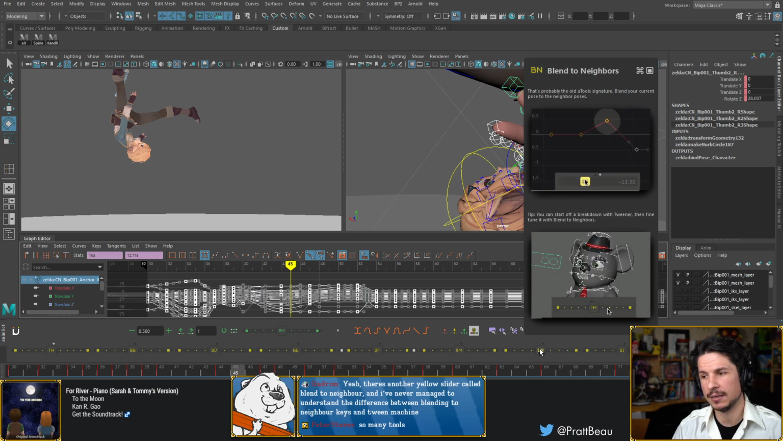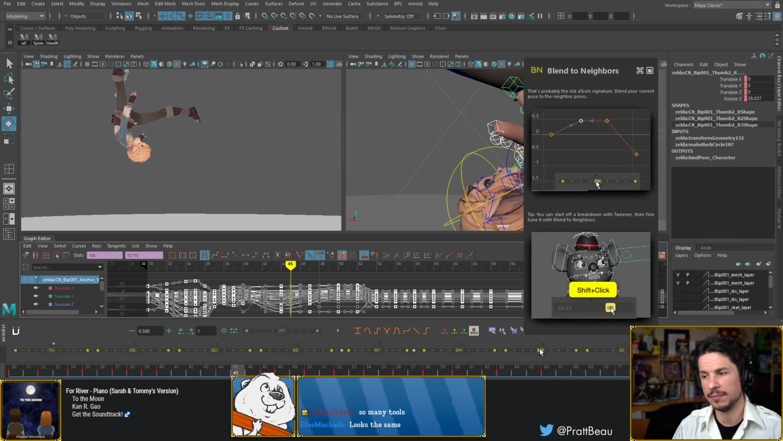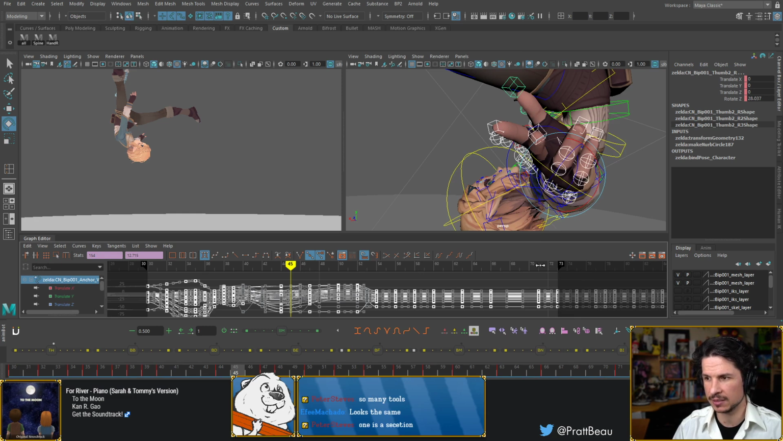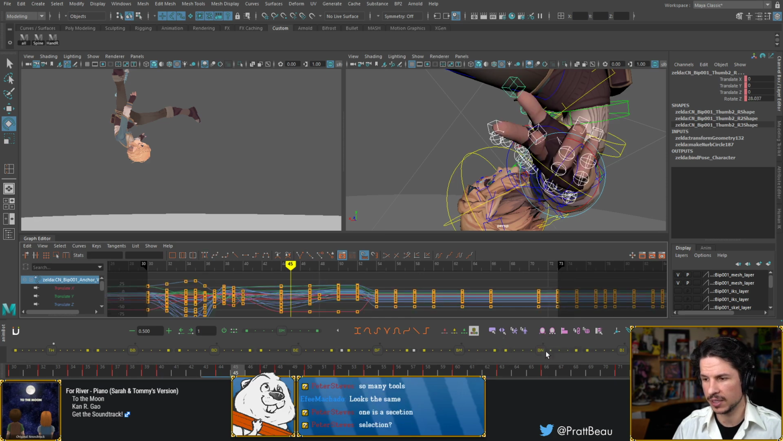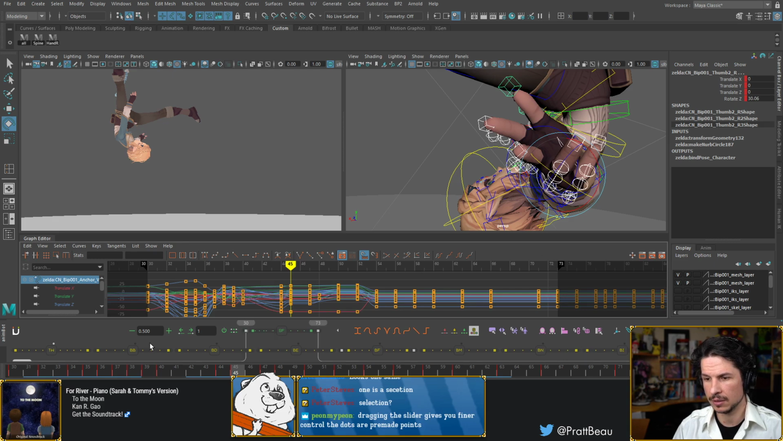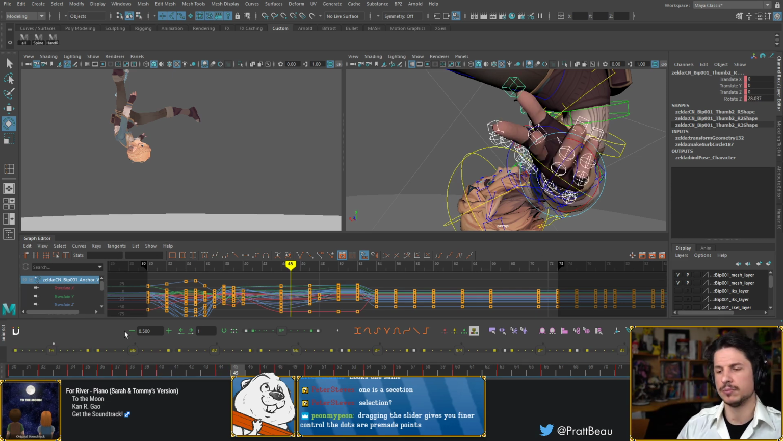Just looking at it, I'm not sure what the difference is. I would assume it's just the way it handles the breakdown. See, that favors like so. And this does the same. Interesting. Yeah, it seems like it basically does the exact same thing. Visually, I'm not really seeing a difference.